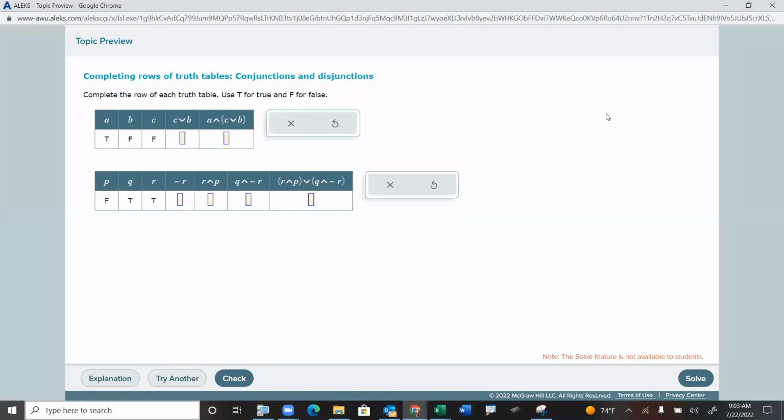And now we are back to this stuff here, so completely back to truth tables. I like truth tables. So complete the row of each truth table, use T for true, F for false. This time there's 3 different variables, and they already give us the truth values for them. They could have said, let's look at all possible combinations, but they didn't, so that's nice. It says C or B. Remember, or is always true unless they're both false. Well, C is false, B is false, so they're both false, and the whole thing is false.